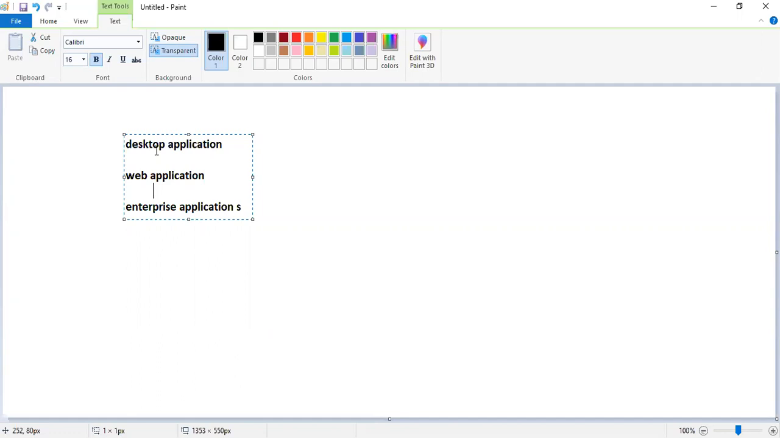So team, let me tell you clearly. In order to host our web applications, we normally use web servers. Under web servers, we have different types of web servers. I hope you people already know this.